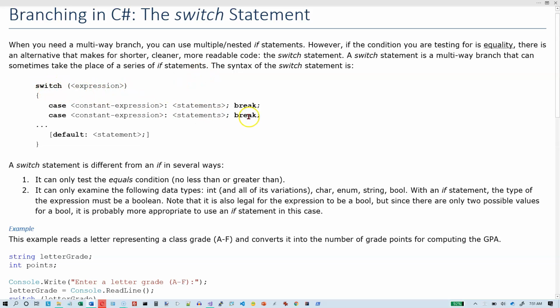The bold text here is reserved words, and the non-bold stuff is stuff that you provide. So you have an expression here that you want to take a look at, and then you have different cases depending on the value of this expression. If this value is this expression right here, then after the colon you put the statements that you want to execute, and normally you put a break after that because you're done. If you don't put the break in, it will go on and execute the next branch as well, and we probably don't want to do that.